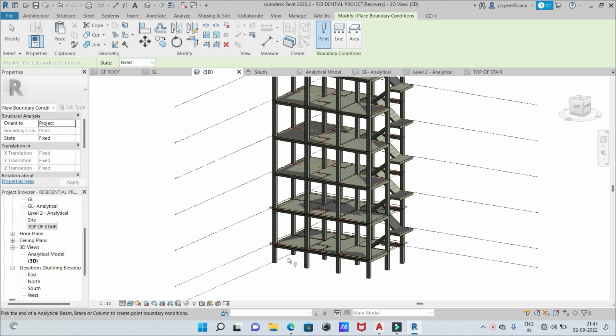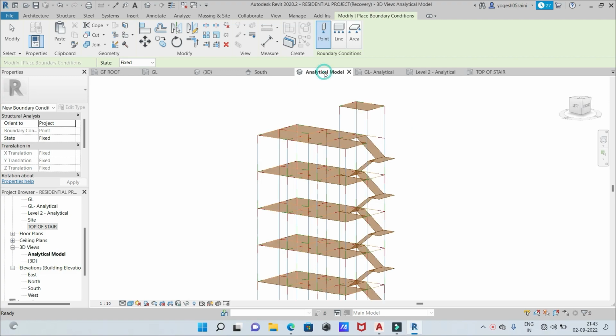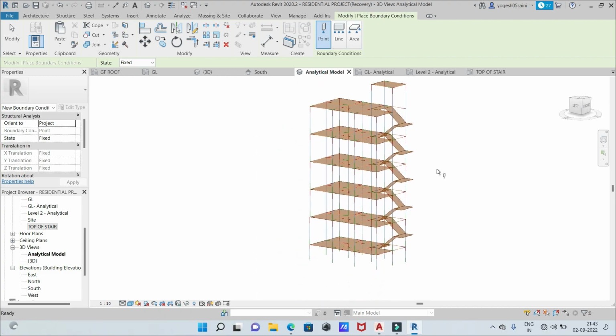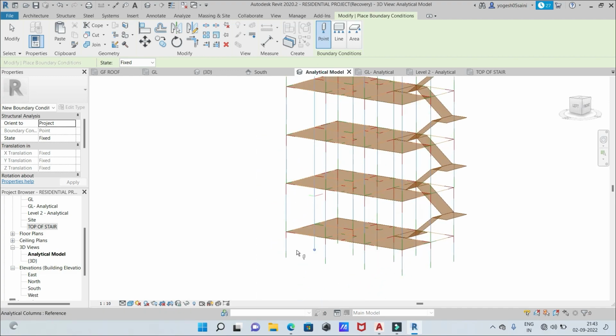So now we have to provide our supports. Okay, but it's better to provide the supports in the analytical model. So just go to the analytical model, and now we are going to provide it one by one. Just click it. You just need to click on this, and the support condition will be provided.